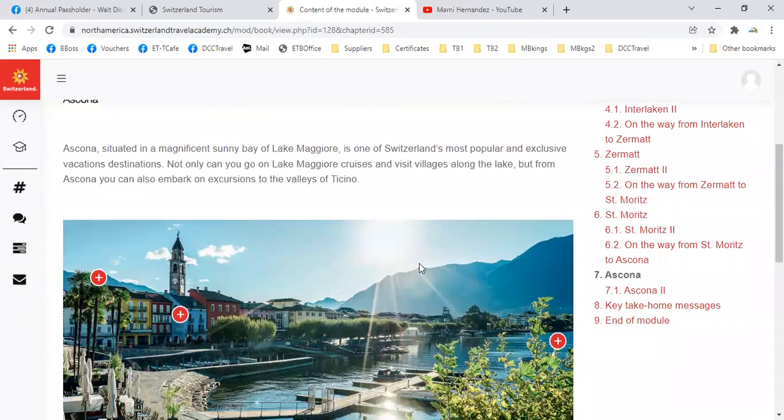Ascona, situated in a magnificent sunny bay of Lake Maggiore, is one of Switzerland's most popular and exclusive vacation destinations. Not only can you go on Lake Maggiore cruises and visit villages along the lake, but from Ascona, you can also embark on excursions to the valleys of Ticino.